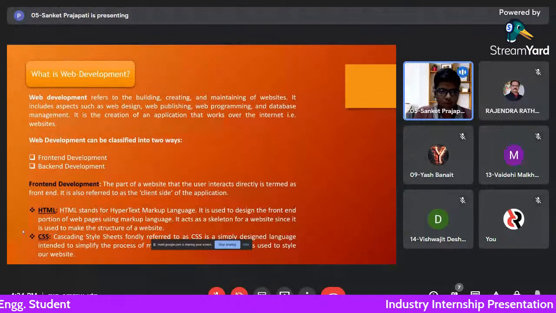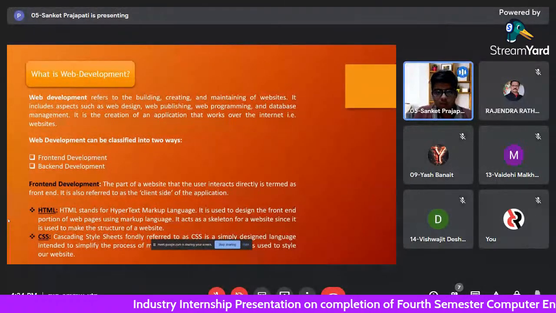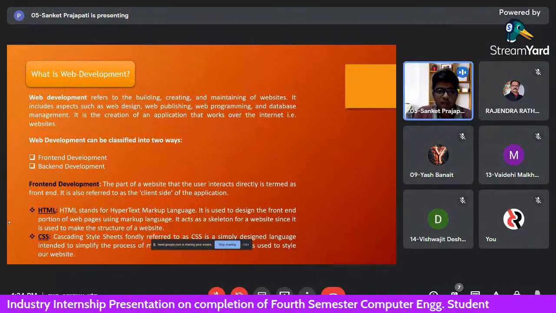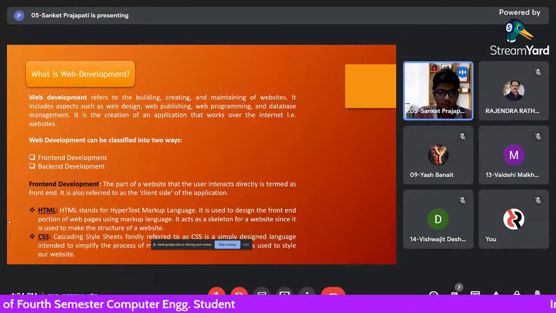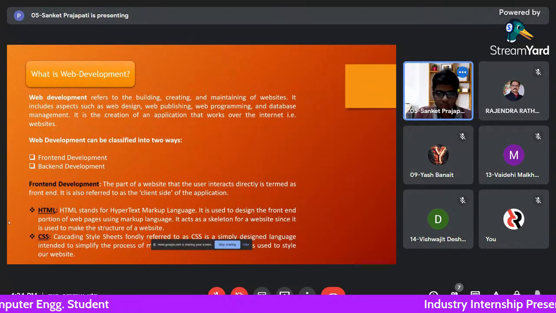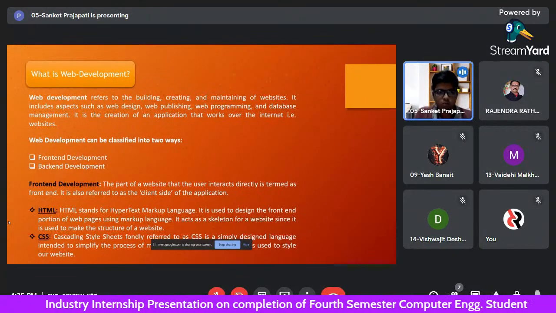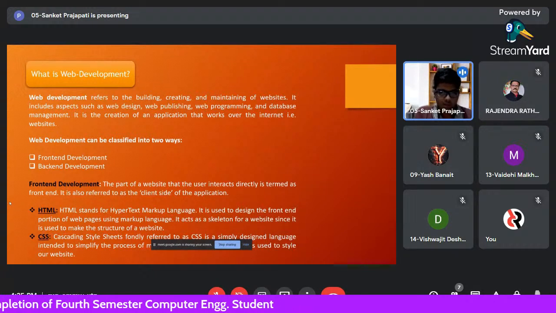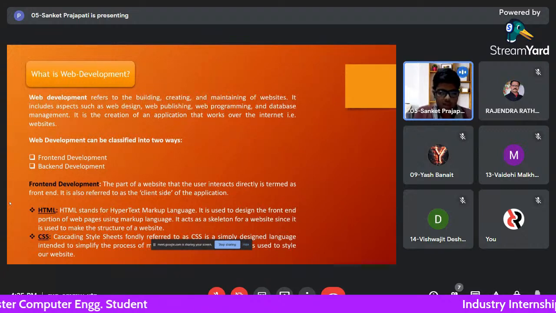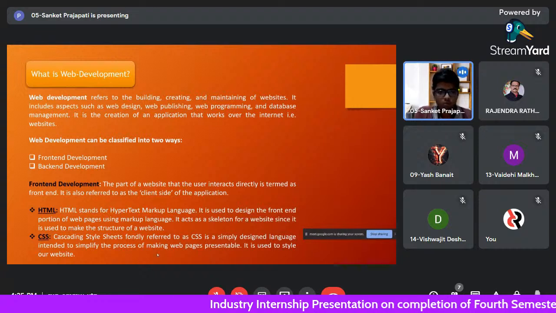We use front-end development for the project. Front-end development is the part of the website the user enters directly, termed the front end. It is also referred to as the client side of the application. The technologies of front-end development are HTML and CSS. HTML stands for Hypertext Markup Language. It is used to design the front-end portion of web pages using markup language. It acts as a skeleton for a website since it is used to make the structure of the website. And CSS, Cascading Style Sheet, fondly referred to as CSS, is a design language intended to simplify the process of making web pages presentable. It is used to style our website.